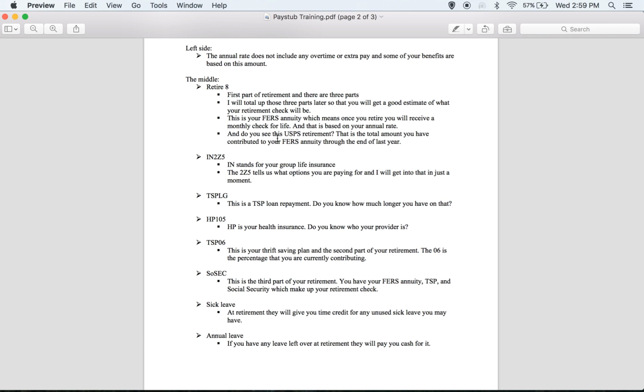And then we're going to reinforce and bring back up all the other parts. So you have your FERS annuity, which is your retirement rate. You're going to get a monthly check for as long as you live. The TSP, which you're currently putting 6% in, which is great. And your Social Security, and we'll talk about that here in a little bit. Those are going to be the 3 parts that make up your total retirement income. And then you'll just simply ask in the middle, do you have any questions? And they'll say no. And that's fine.